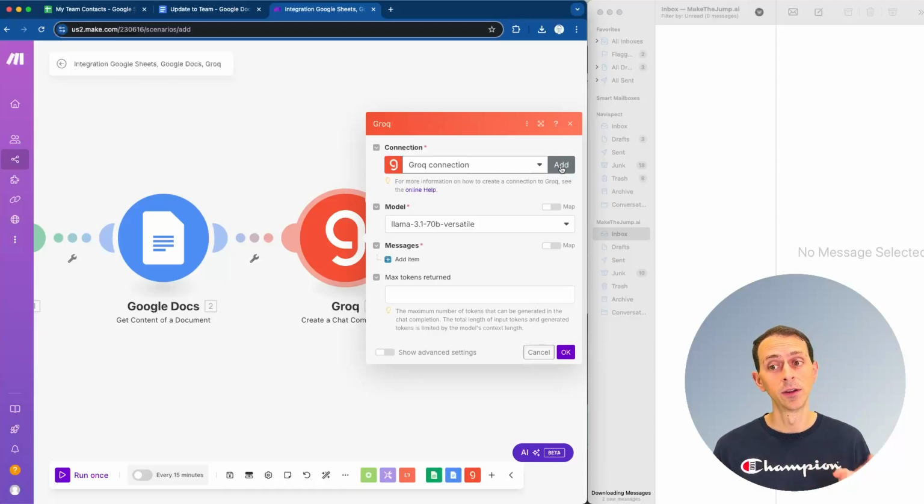Adding here, you're going to have to go through a process of adding an API key. To do that, I'll have a link in the description where you can go through a blog post I wrote about how to do that process. So if you have any trouble with getting set up with that, just go to that blog post and you should be good to go.